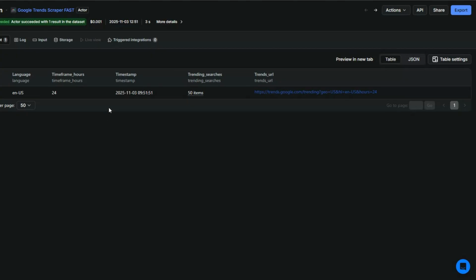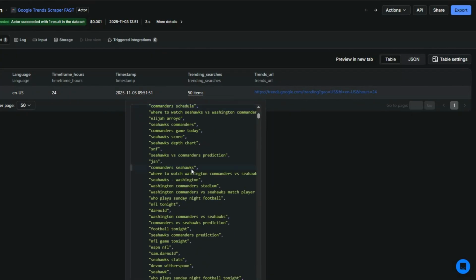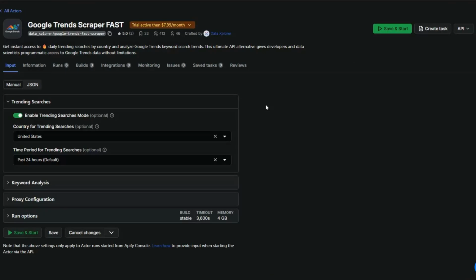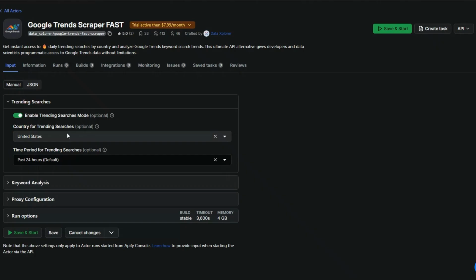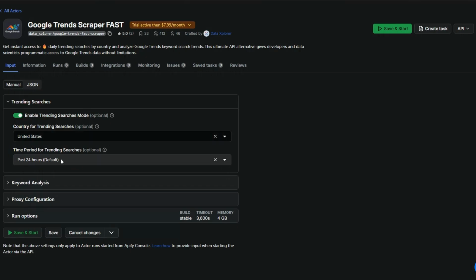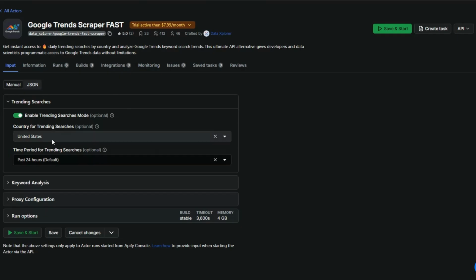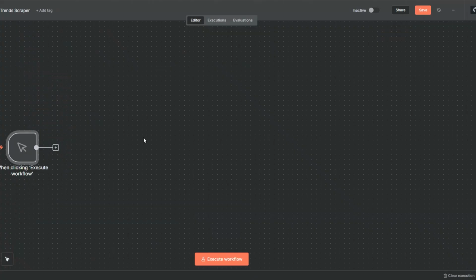So now, instead of having to manually scrape the trending searches in a certain location right here in Apify, we can create a workflow in N8N that scrapes the trending searches for us automatically and then adds the searches to a Google Spreadsheet. In this tool right here, you can see we're using the country for trending searches and the time period to scrape the trending searches. So we can add this data to a spreadsheet and use this data to scrape the trending searches in the location automatically using our workflow that we'll create right here in N8N.